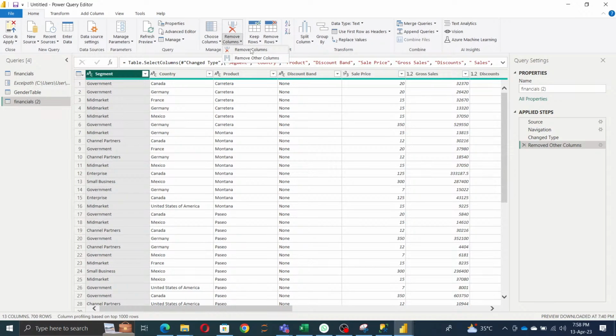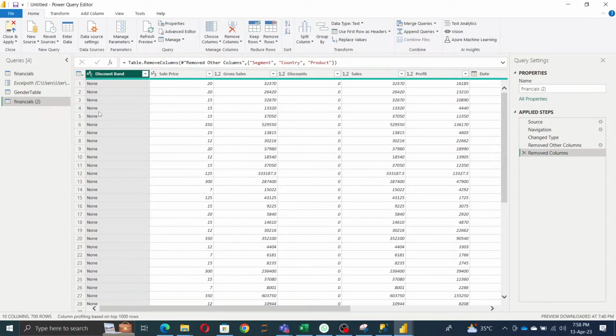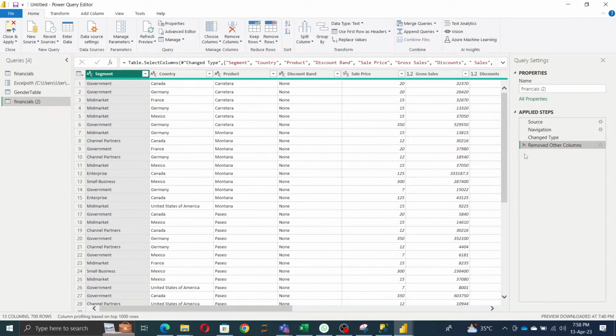Remove column means just select the particular column that you are looking for. I want to select country, segment, product, 3 columns I want to delete together. So I selected that and clicked here, and the 3 columns have been removed. Now I want 2 columns restored because I closed them by mistake. So don't go anywhere, just come to remove column, clear this one. Automatically the column will be restored.